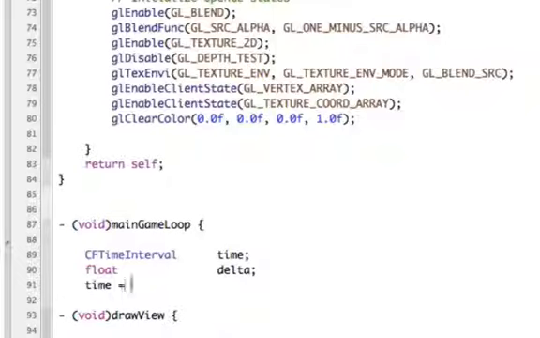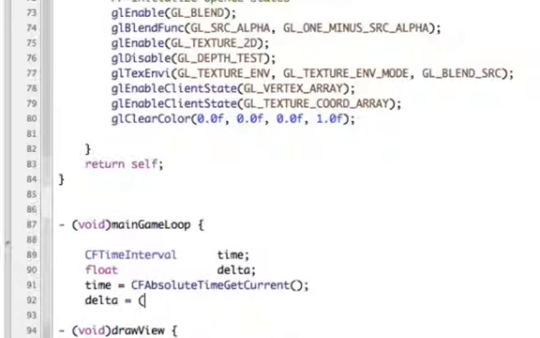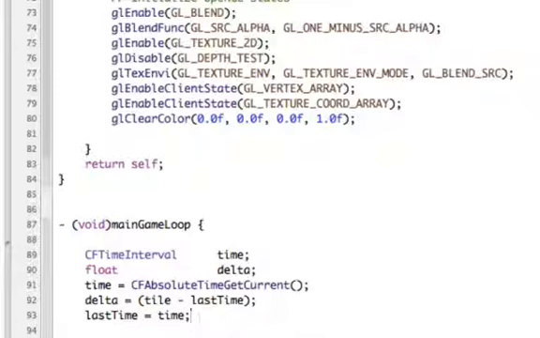So I'm going to set time using CFAbsoluteTimeGetCurrent, so we can get the current time. And then we calculate the delta, so delta equals time minus something called lastTime. Now we haven't created anything called lastTime yet, so we'll need to do that in a second. But we'll finish off and say that when we get to that point, lastTime equals time, because obviously when we run through next time, we want to know the difference between now and then. So I'll just close off that method.